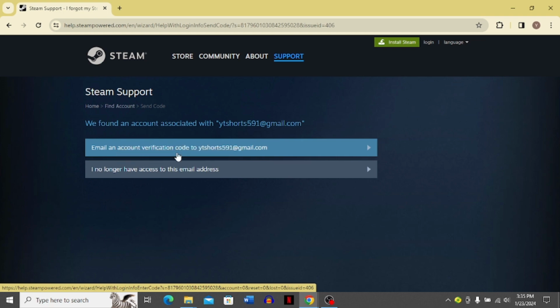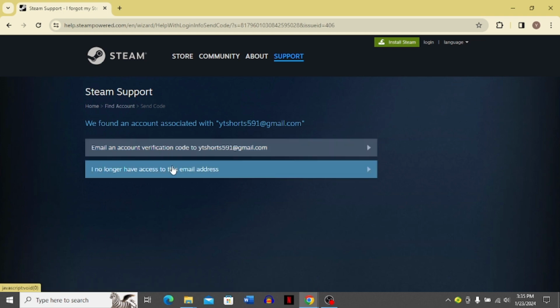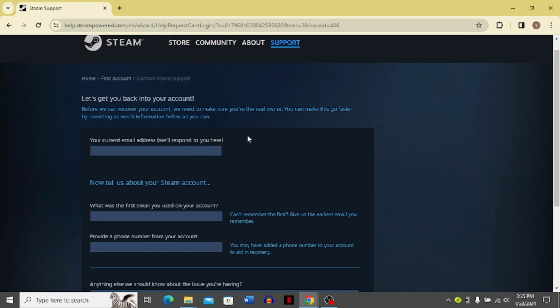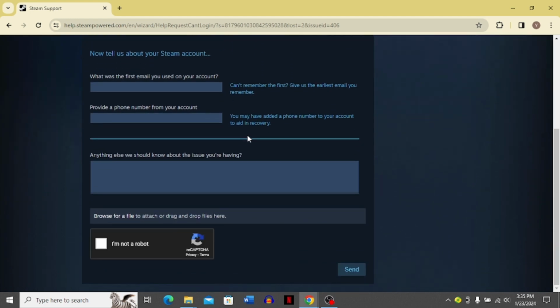with the verification code, or you can choose I no longer have access to this email address if you don't have any access to the email address you provided. Now you can just enter the details over here and click send, and it's going to fix your problem.